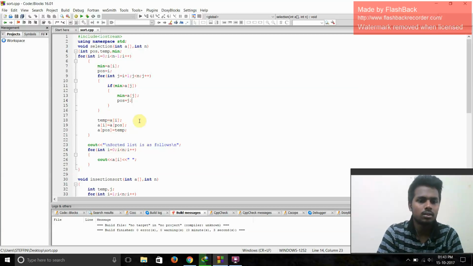Here we are having the code temp is equal to a of I. Here we first had a of I as minimum, so in a linear fashion it sorts the elements one after the other and moves to the next position. Finally we have a of position is equal to temp, and we get the output and display it. Here we have cout a of I and the sorted array is displayed.